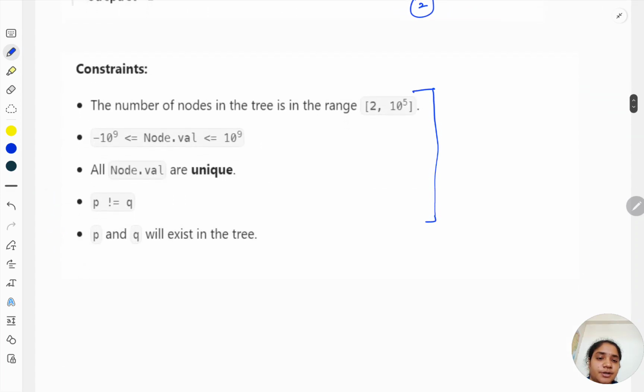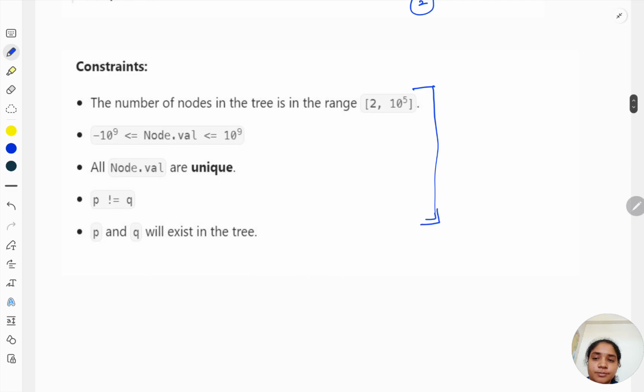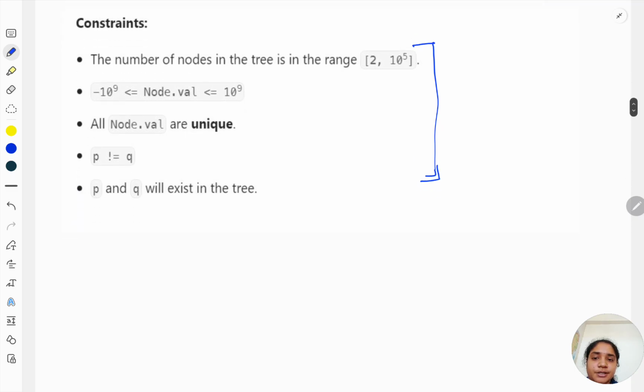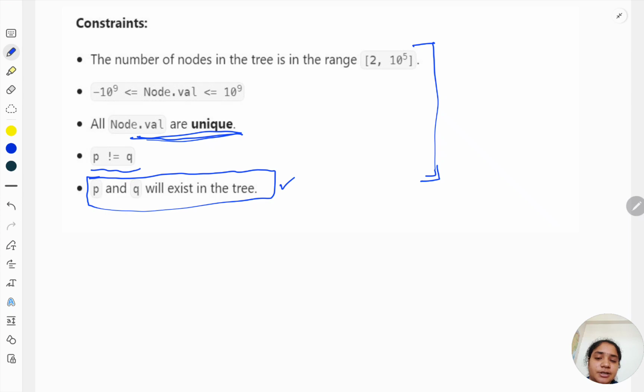The constraints are very important. From these constraints only we are going to frame the solution for this problem. I'll tell you in a moment why. The node values are unique, so we don't have to bother much about it. All the values in the tree are unique. P not equal to Q is an important one. P and Q are not equal. This is the major thing which is going to reduce the code complexity: P and Q will definitely exist in the tree.